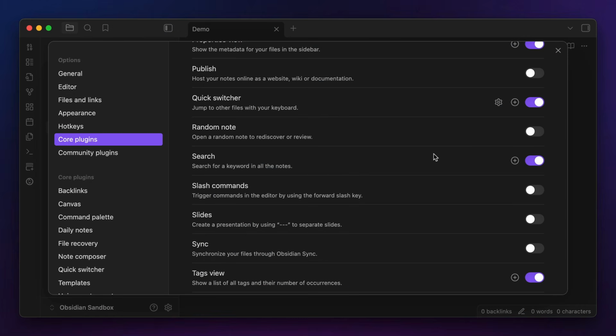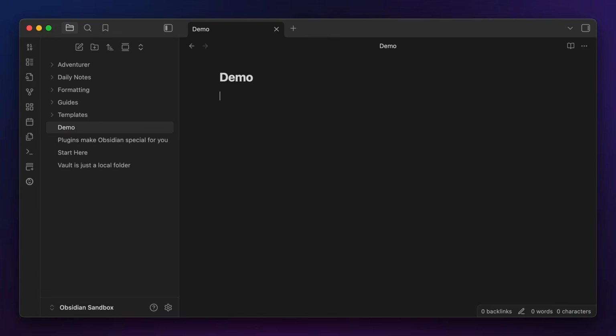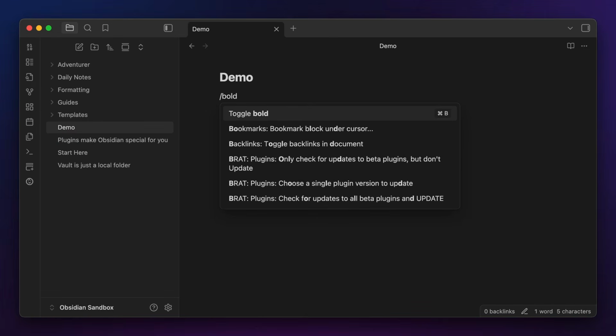And if you prefer slash commands because you're used to them from another app like Slack, for example, you can toggle on the slash commands in the core plugins and access the exact same commands that way as well.